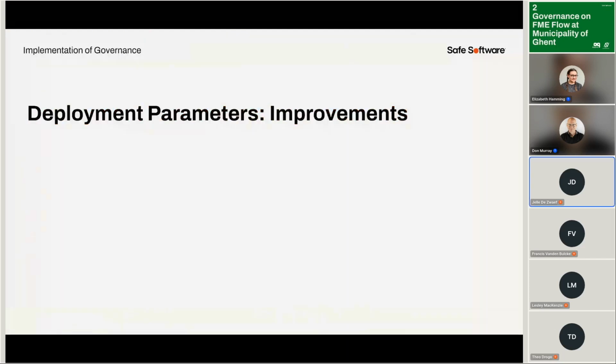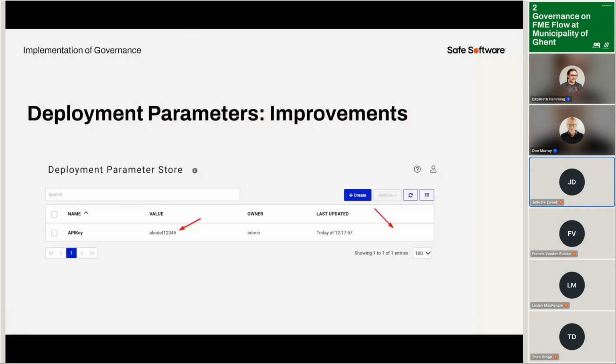However, we see some improvements that could be done. For example, an API key, which is a text deployment parameter. The value is shown here in the interface. That's something we would like to avoid. And also, normally on the right, you can grant access to groups or users. And this is not possible from within this interface. We need to go to the items interface, and there we can add the right permissions.